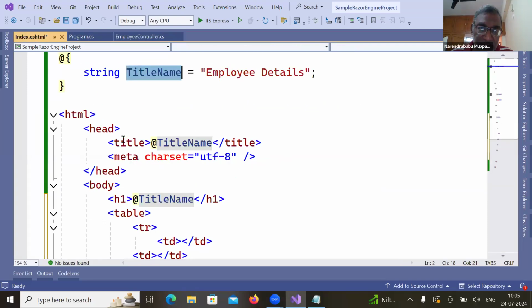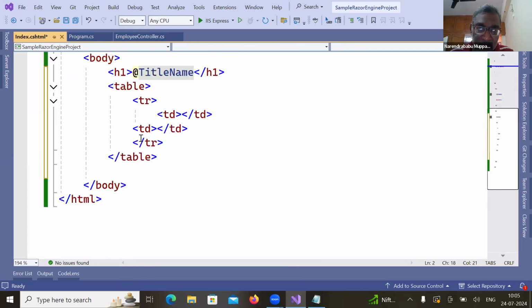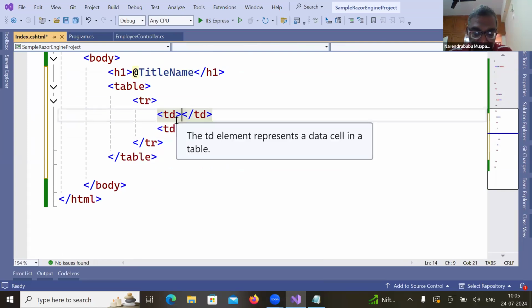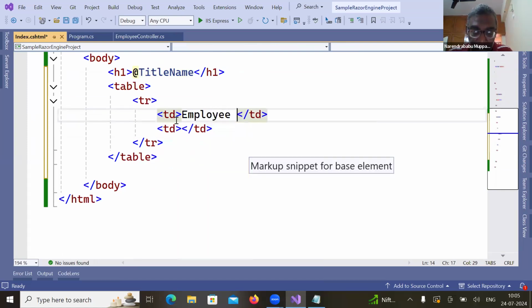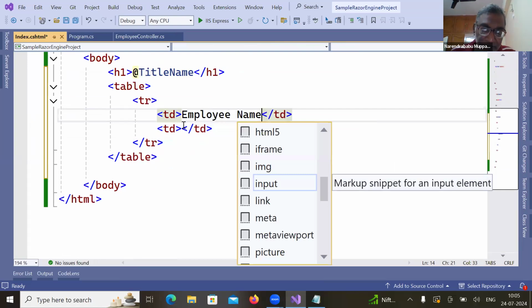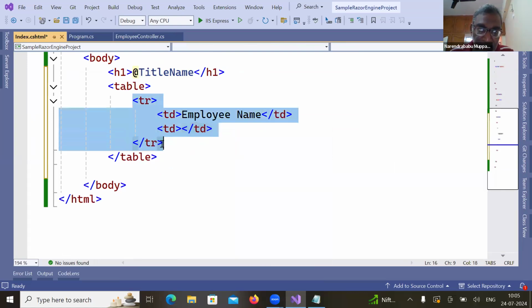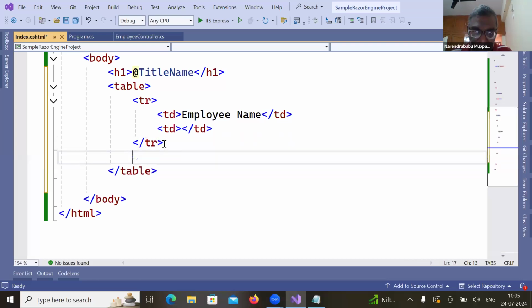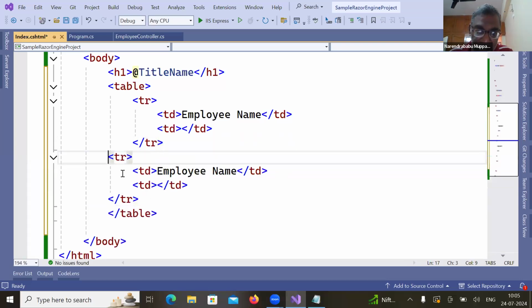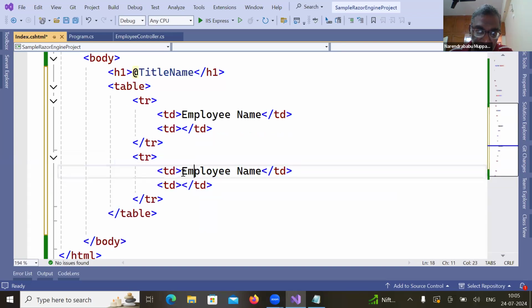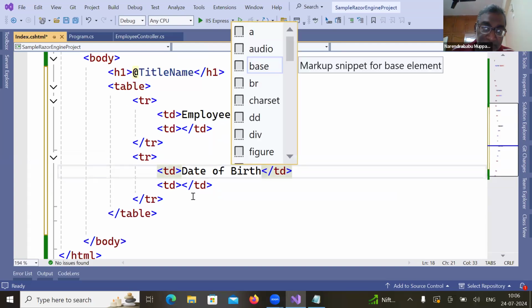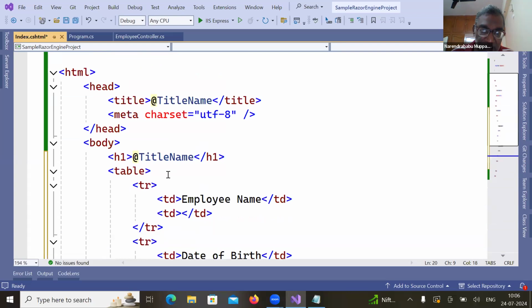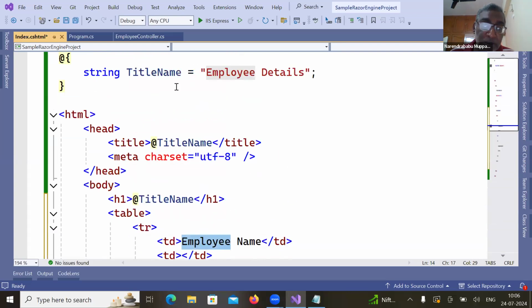So the point here is I want to create two values. I'm putting employee name here, and here in the TR, I'm going to use simply date of birth. Now, these values should be properties of a model.